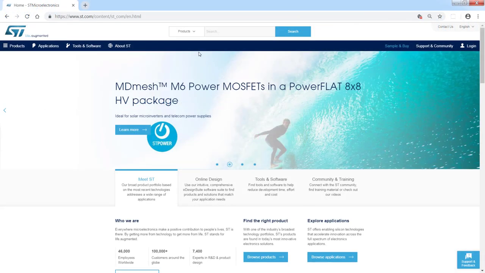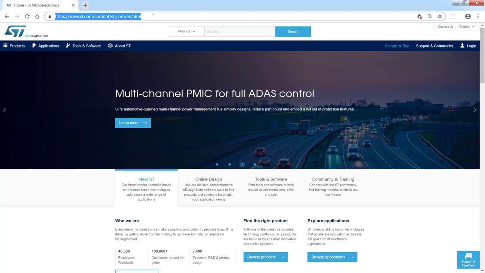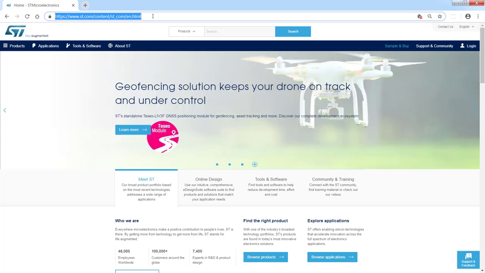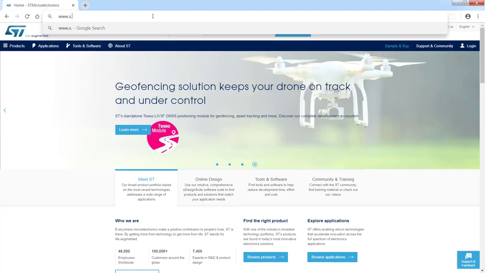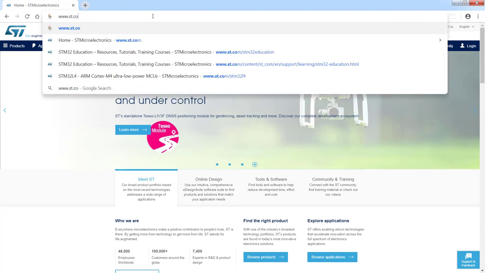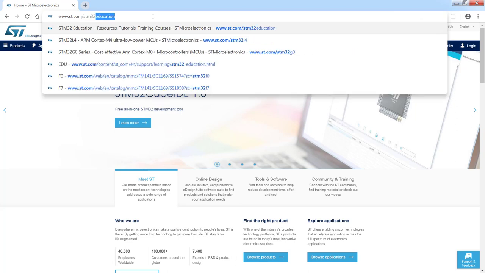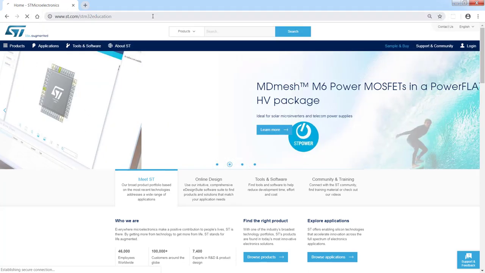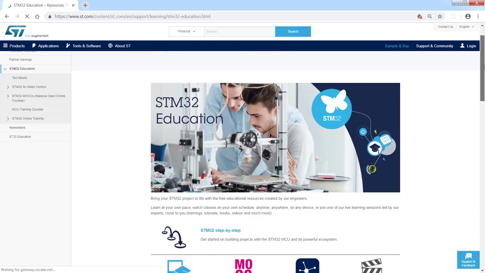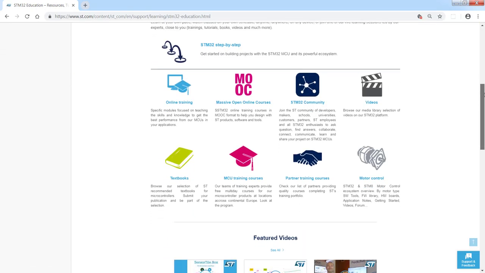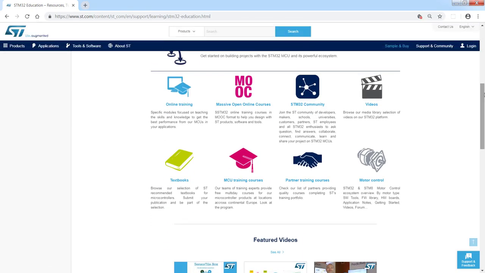I will start from the standard ST webpage. This is our current ST webpage. Let's go to the mentioned webpage of trainings, www.st.com/STM32education. If I scroll down, I can see some additional icons which I can select.